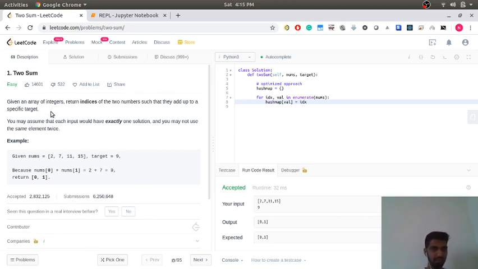Return an array of integers, two numbers such that they add up to a specific target. You may assume that each input will have exactly one solution and you may not use the same element twice. It tells us that we cannot use the same element twice, but it does not tell us whether there are duplicates in the array. So we need to be aware of that. In case there are any, we will come back and modify the code. As of now, I assume that there are none. Once we submit the test case, we will come to know.